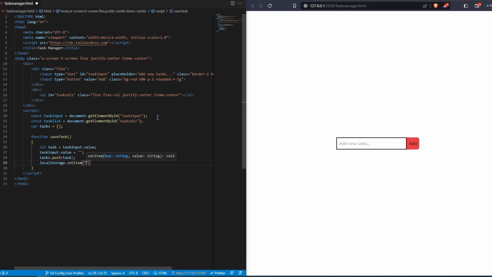I'm going to save it under the name tasks, and I will have to convert this list into a JSON format so that I can save it. So JSON.stringify tasks, because I format the whole list and I save the whole list. Okay, we are ready with this.